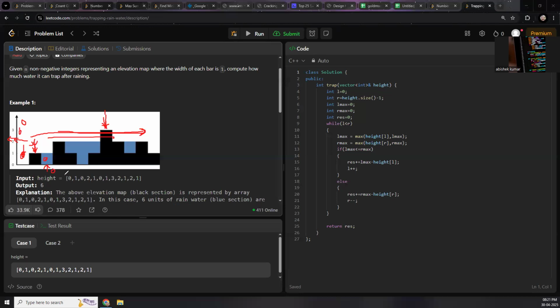We will simply subtract the height of this bar from the minimum. Minimum is 1 and current height is 0. So water stored is 1. In this way, we will calculate for this, for this, for this, and for this, which means for all the bars we will calculate. In this way, we will get our result.